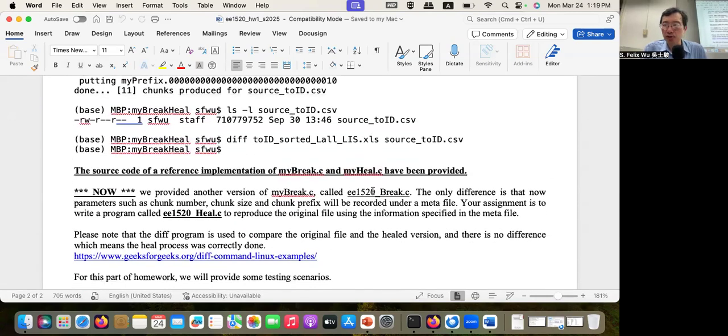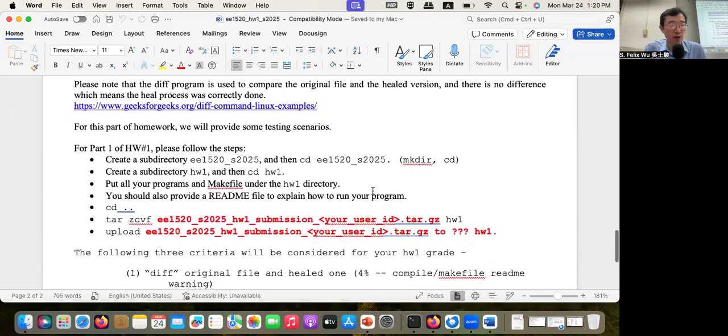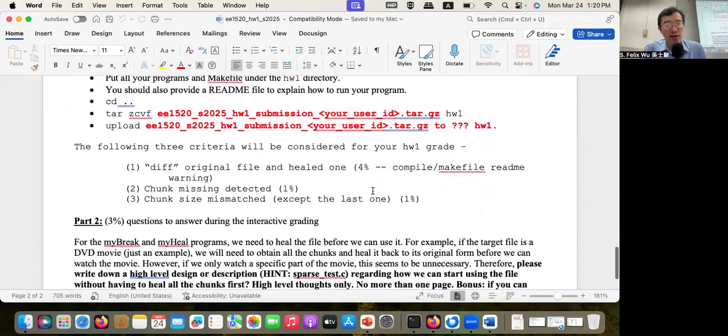So that's the one thing. Then I want to tell you the grading policy. For the 7%, there is a 4% part. I want to make sure you are able to generate the healed file without any trouble. I'm using the diff program to see if they're the same. I also want to make sure your program compiles and you have the correct makefile to get it to work. That counts for 4% out of the 7%.